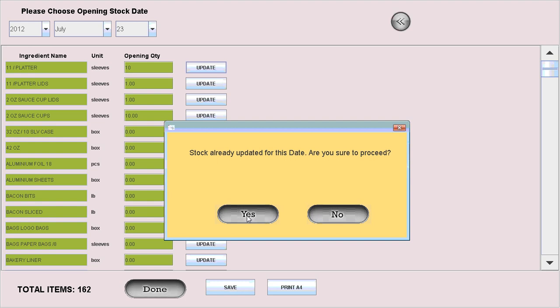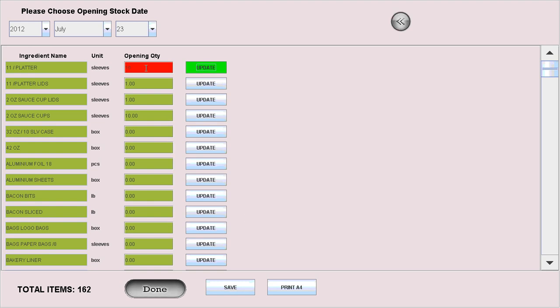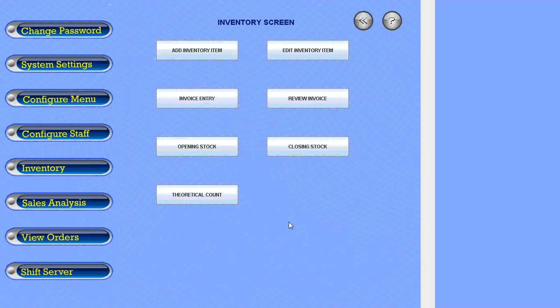Now since the invoice came in this date, it's going to say it's already been updated for this date. Are you sure you want to proceed? Go ahead and click yes, and it will change accordingly. And you will just go through and fill out basically everything you needed to count. And then once you're done, you can hit save, and that will save it into the system. You can also print this out on just your standard printer by clicking Print A4. And then once you're all set, all printed out, all updated, you hit done. And that's all there is to it, really.